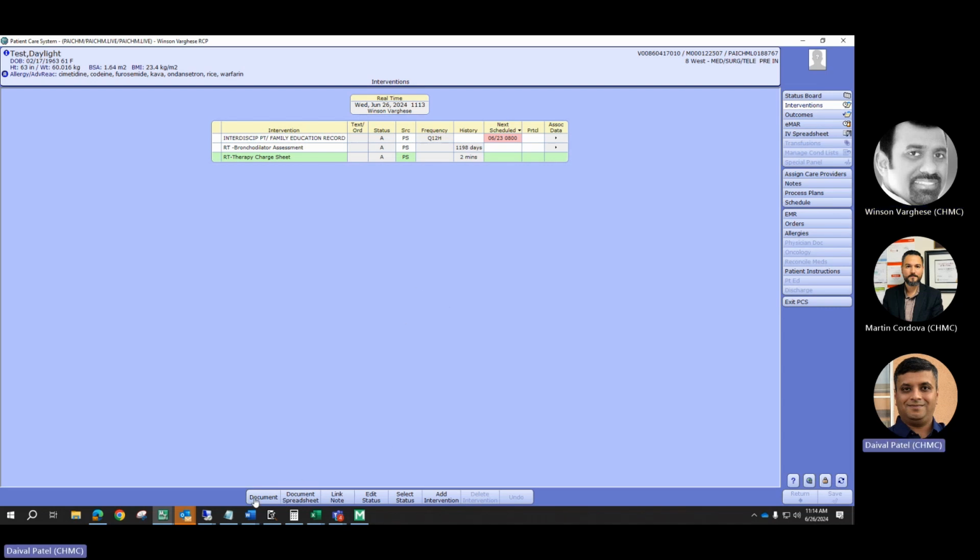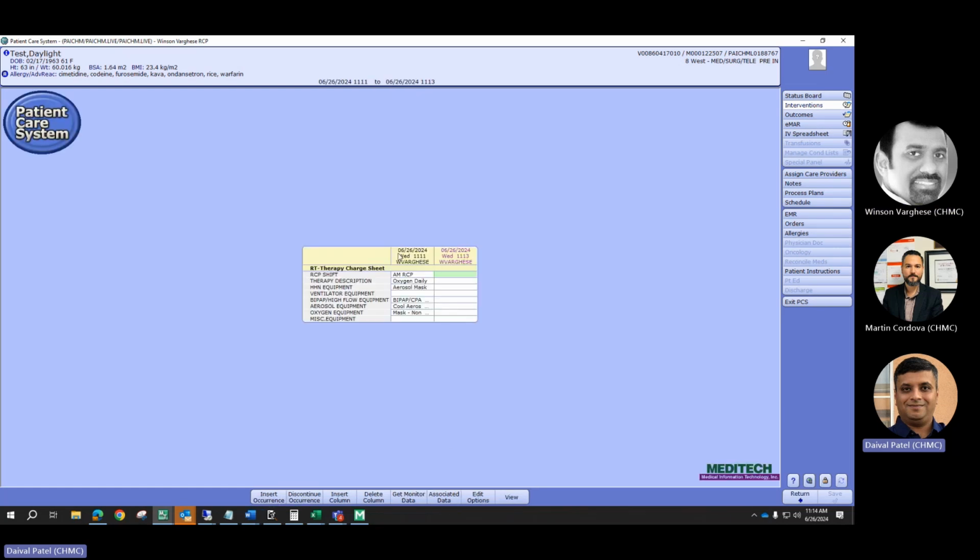So at the bottom, initially we click document, right? Right next to it, it's called document spreadsheet. Once you click, it's gonna give you a list of what was charged before. You can just see right from here what date and time and who performed a charge and what was charged on each of these queries. So if you look at this, oxygen was charged on this date and time.